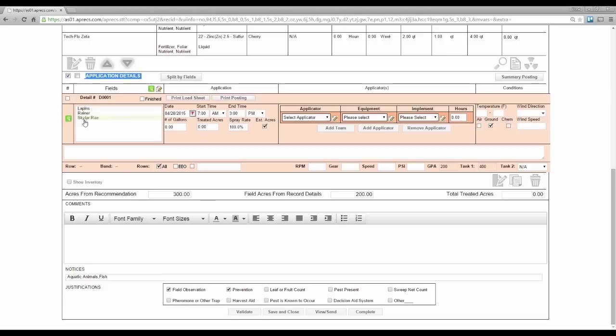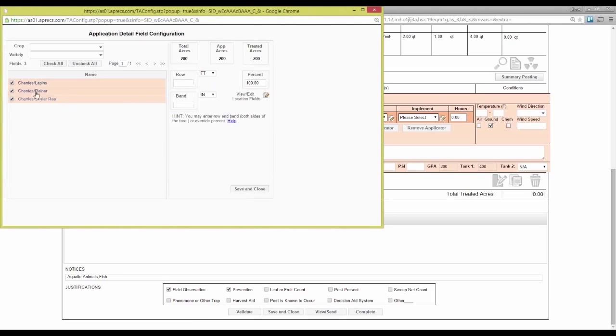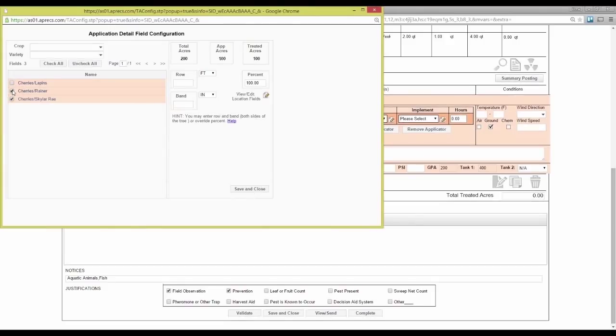Where I did it was already pulled over from the recommendation. I don't have to do anything if I'm just following the rec. If I want to change that, I just hit this green button here to bring up the application details window. Here I have all of my fields available to me, and I can choose which fields I want to spray. If I have a lot of fields that I'm working with, these handy filters up at the top allow me to sort by crop and variety and location. I can also add row and banding and even percentages if I want.